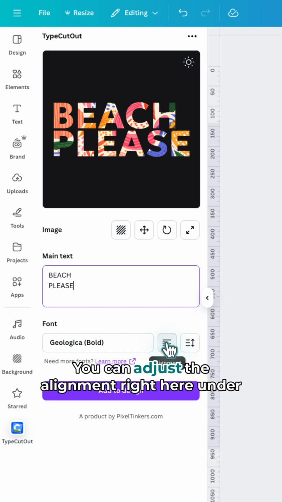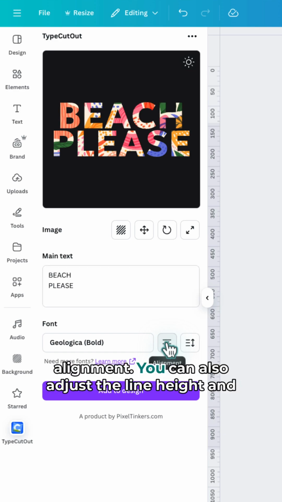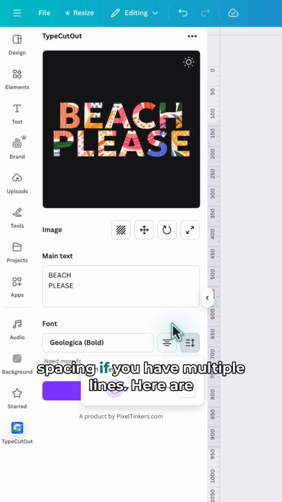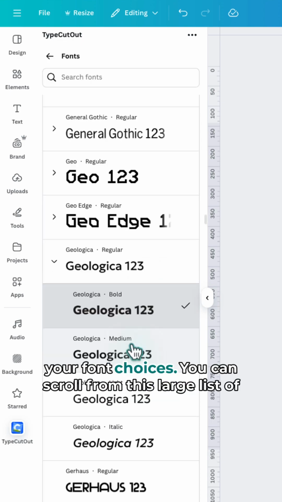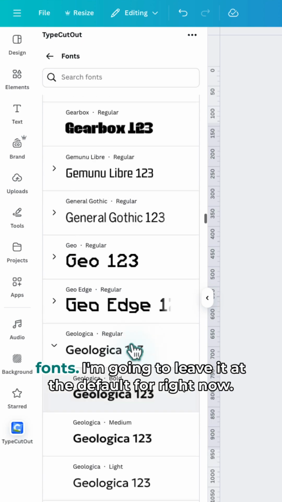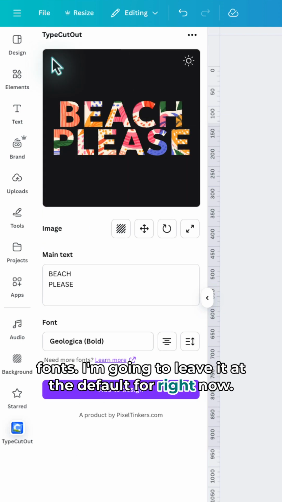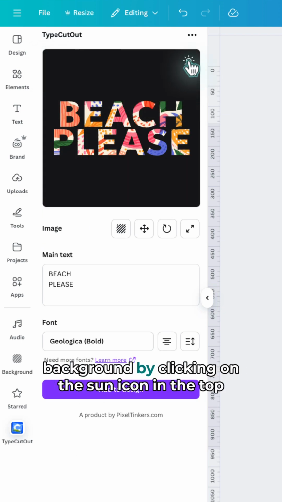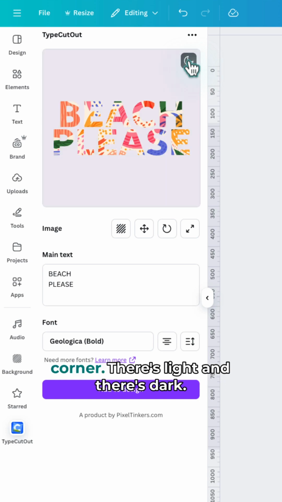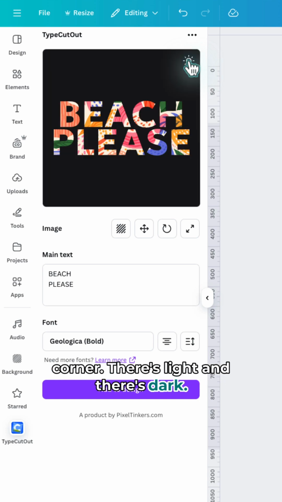You can adjust the alignment right here under alignment. You can also adjust the line height and spacing if you have multiple lines. Here are your font choices. You can scroll from this large list of fonts. I'm going to leave it at the default for right now. And you can also see what it looks like on a light or a dark background by clicking on the sun icon in the top corner. There's light and there's dark.